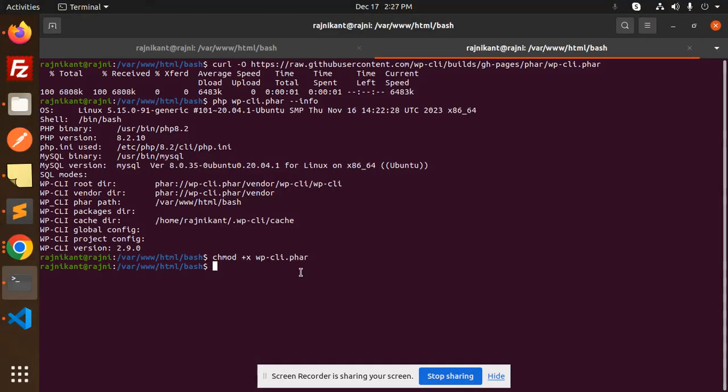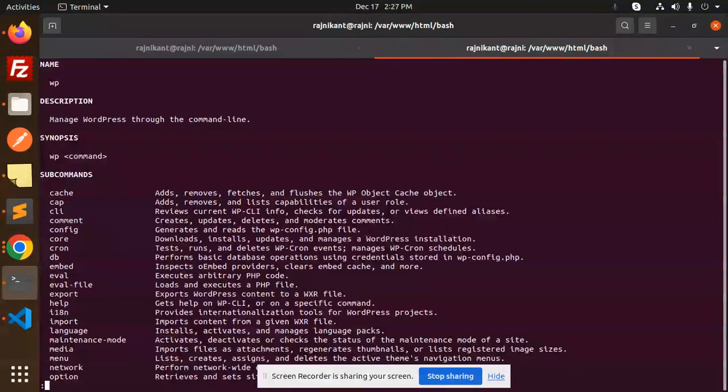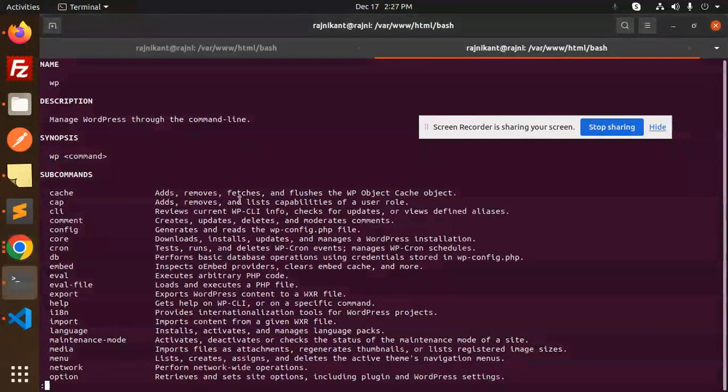Then you have to move this CLI. Move. Okay, let me add the password over here. Okay, if I go with wp, you will get to know about everything. Now you can manage WordPress through the command line, right? So here cache, cli, and so on. Everything you will now come to know about by using the WordPress CLI.